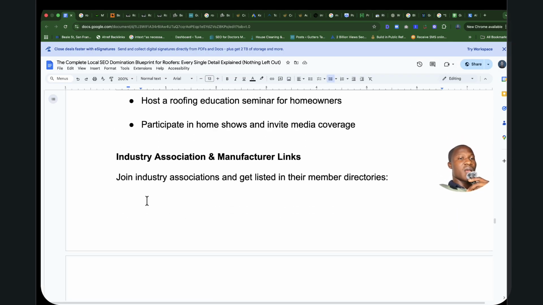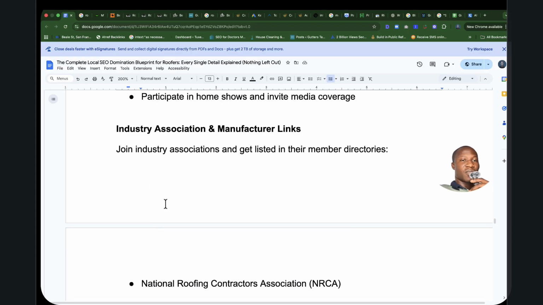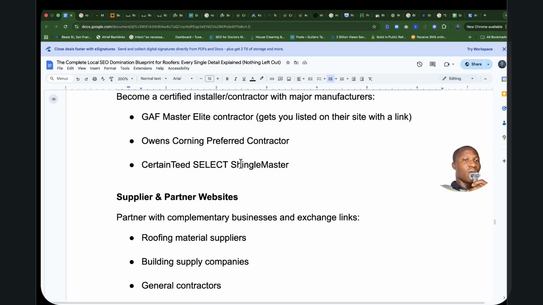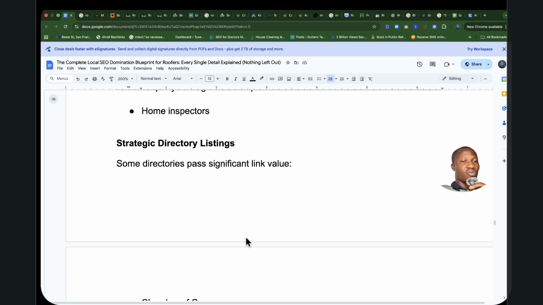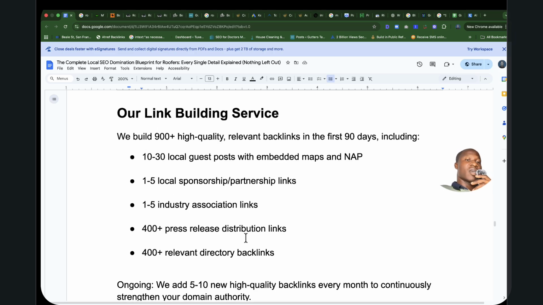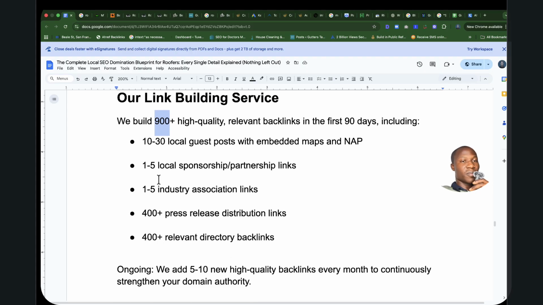You can also get backlinks from industry associations and many other sources like that, such as GAF, Owens Corning, preferred contractors, and suppliers who supply you materials. You could ask them to link back to you. So our link building service will offer you about 900 plus high quality links. Citations obviously make up most of this count anyway. Then you have high authority local guest posts, sponsorships, industry links, and press releases.